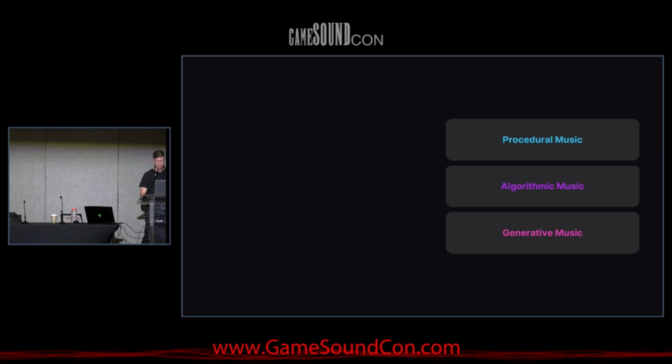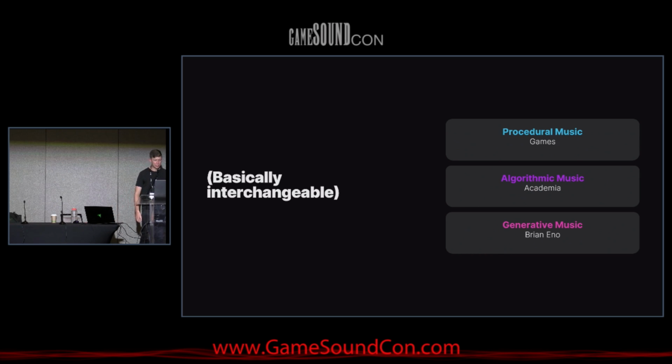Beyond that, there's a terminology note I want to make real fast. You might have seen all these terms, procedural, algorithmic, generative, and wondered what the difference is between these. The short answer is they're basically interchangeable. There might be some semantic differences, but you can search for any of these terms, and the information is going to be relevant. I use procedural music for this talk because I think it's more widely used in games. Algorithmic music I think is more common in academia, and generative music is Brian Eno's term. So the point is there are great resources that you'll miss if you only search for one term.